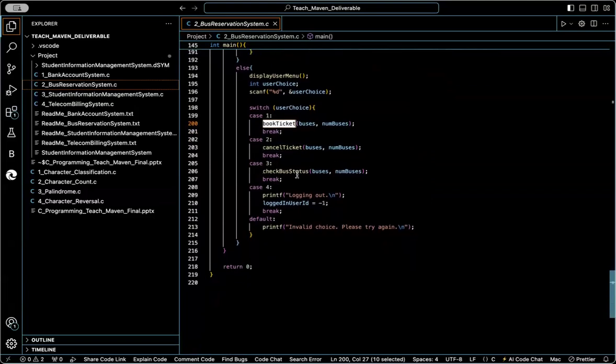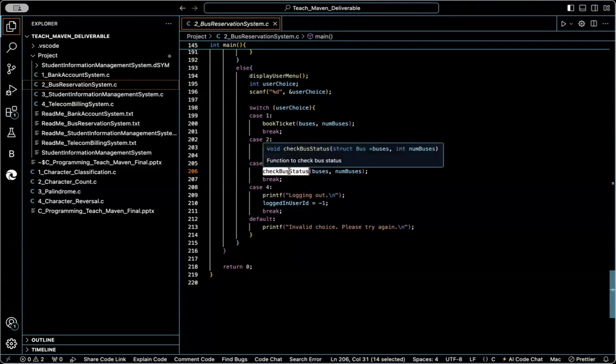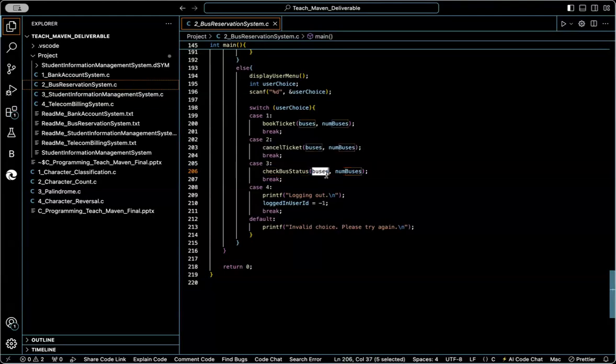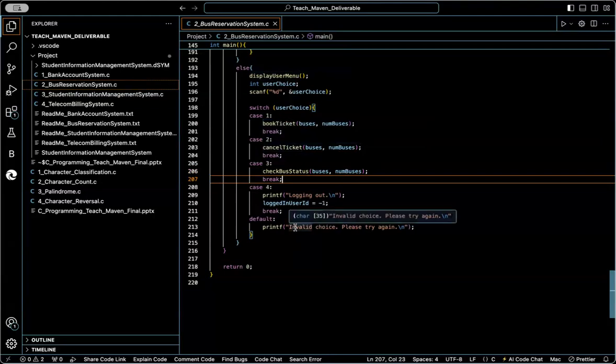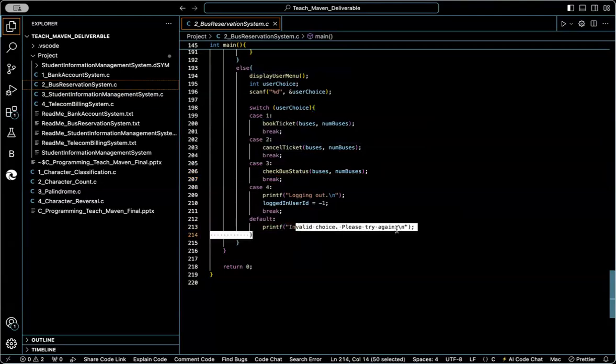Now, if you want to check the status of the bus, whether the bus is running or not, or if it is cancelled or not, that information, whether it is updated or not, will be checked from this function call. So it needs two arguments. One is buses, and the next one is the number of buses. These are all needed information. If any option other than these options is selected, then he is making an invalid choice. So we have to update him by saying that an invalid choice is made, so please try again.